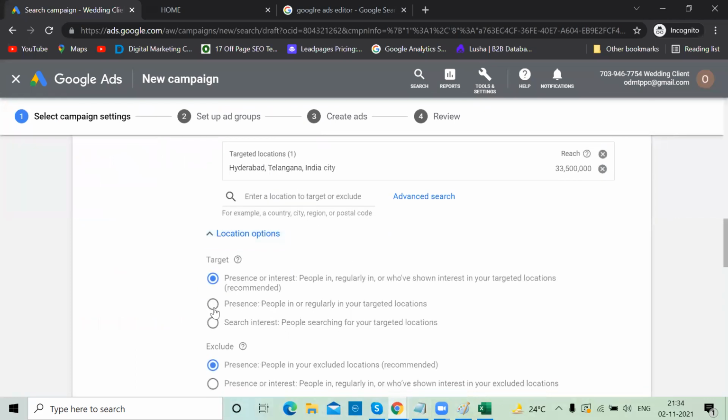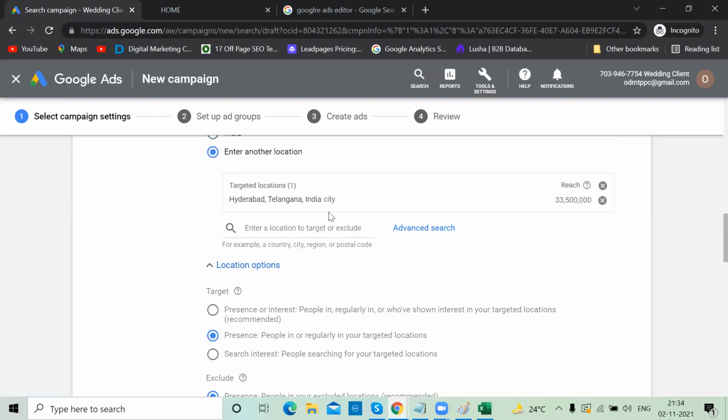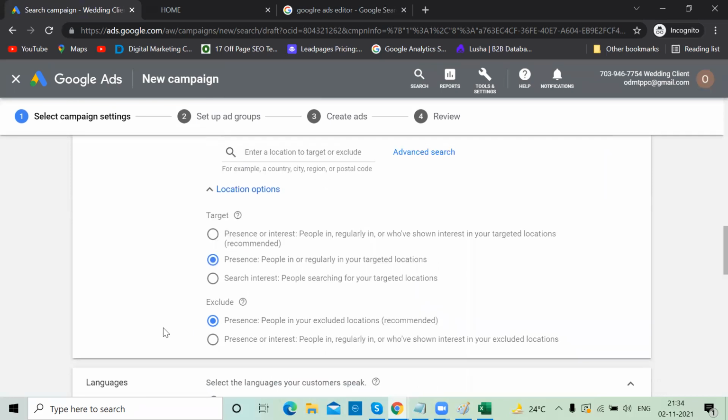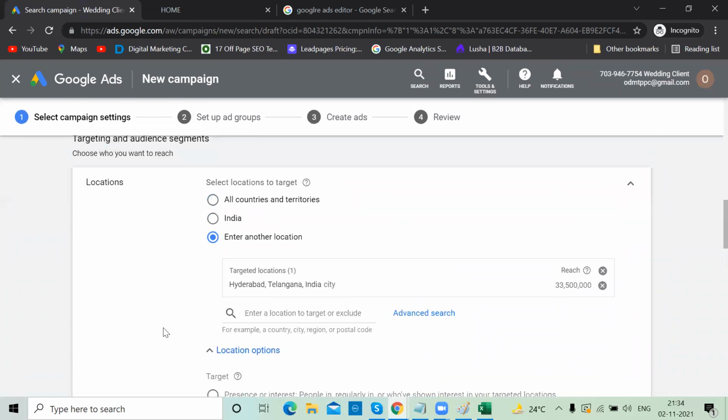Those kind of people select this option. It means a person who is searching for the keyword literally has to be in Hyderabad only. People regularly in your targeted location. When they're searching, then only the ad will appear. Now, a Kurnool guy, a Dubai guy searching for this keyword, ad will not appear. Big companies, you have a lot of budget, leave it. Small companies are recommended to change this option. Got it, Soumya? Yeah, I got you, sir.